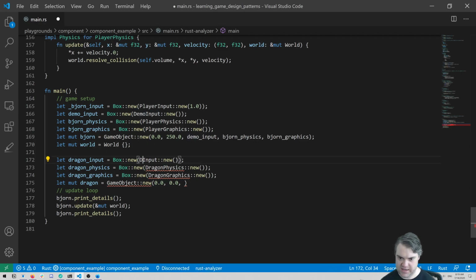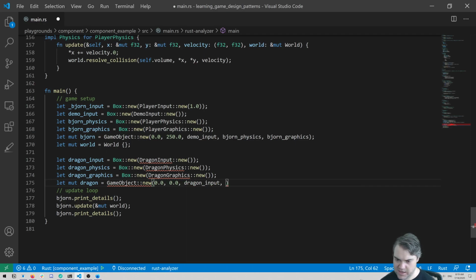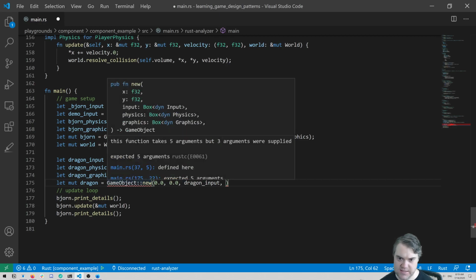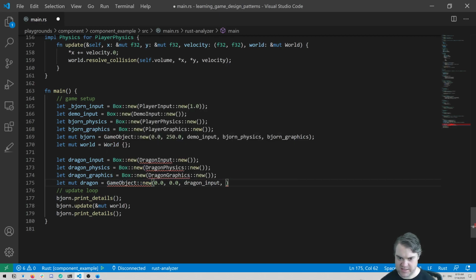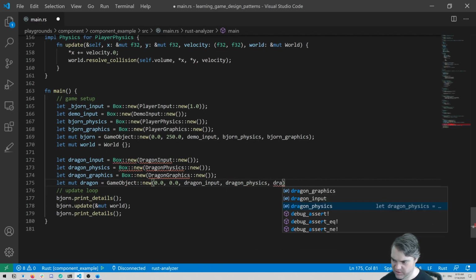And this with like a dragon input. These don't exist, unfortunately. And then I could pass in here our dragon input. What's next? It is input, physics, and graphics. So then dragon physics, dragon graphics.